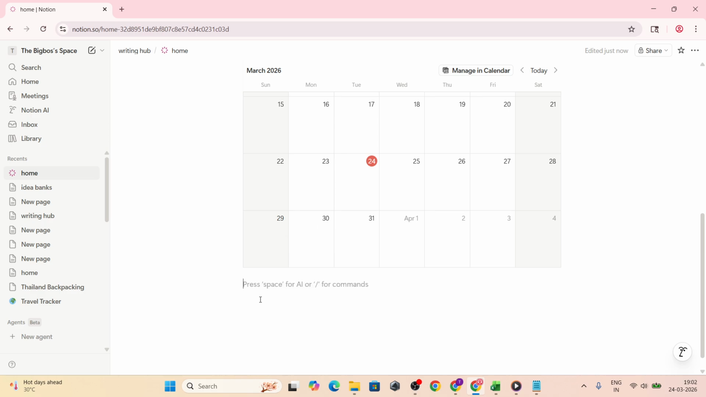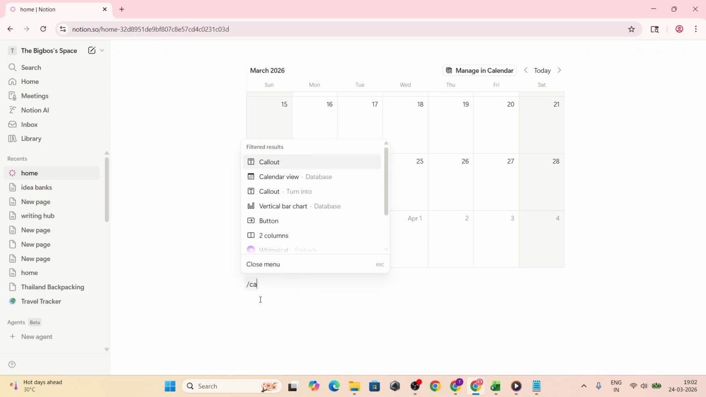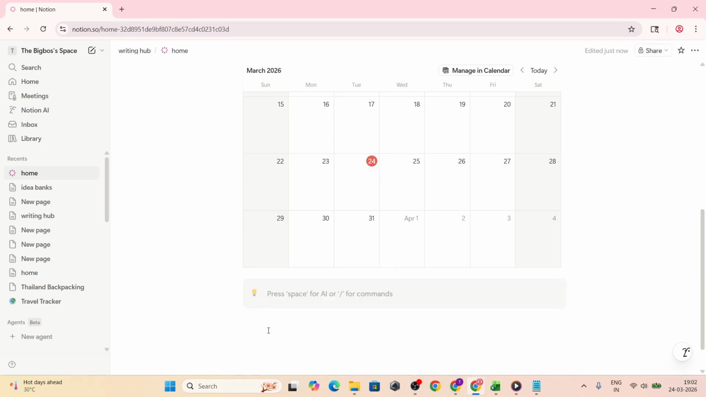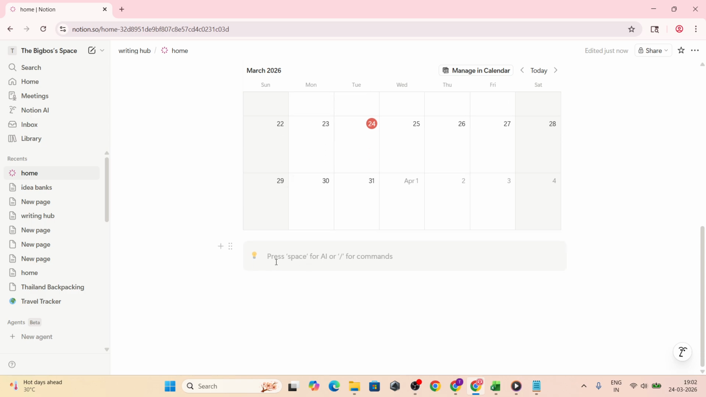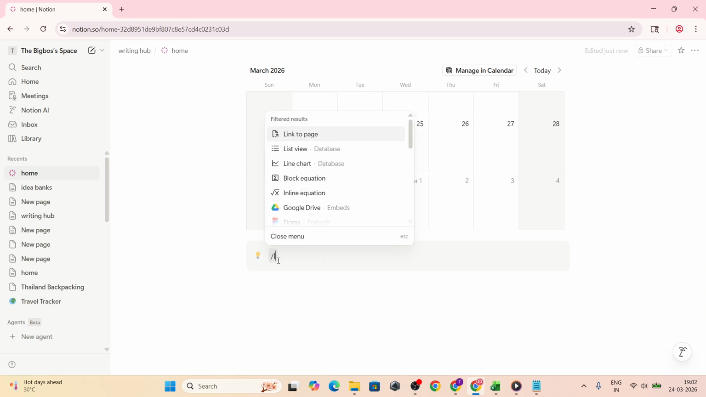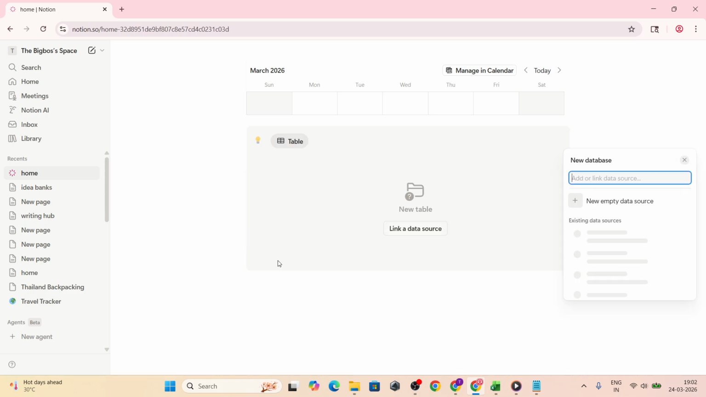For quick navigation, use a callout block. Type /callout and use it as a mini menu at the top or left side of your page. Add links to your most used pages, like projects, notes, or resources. You can paste links or mention pages directly, so you can jump around your workspace fast.